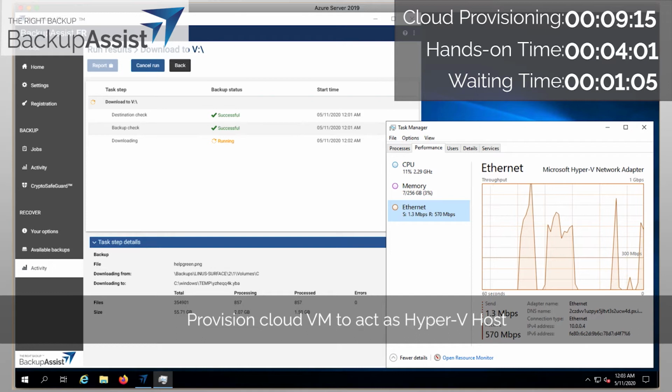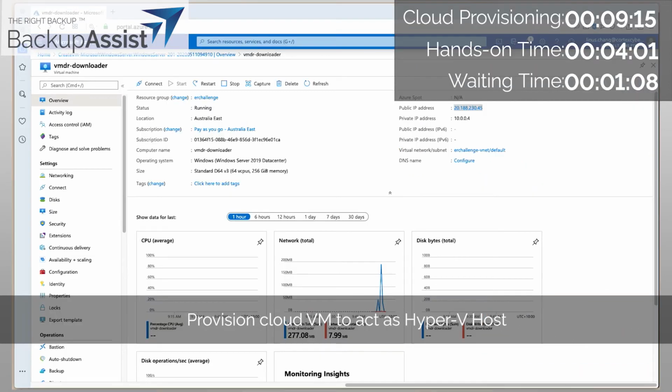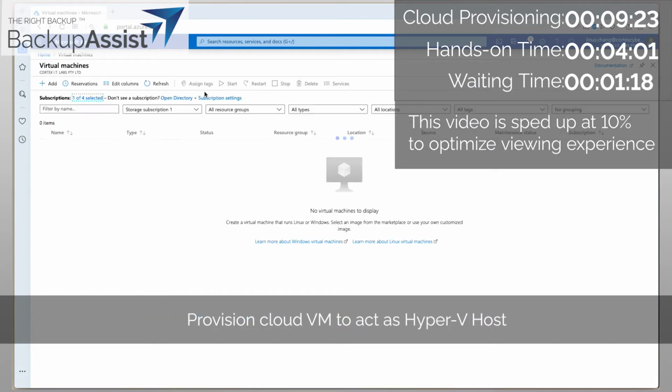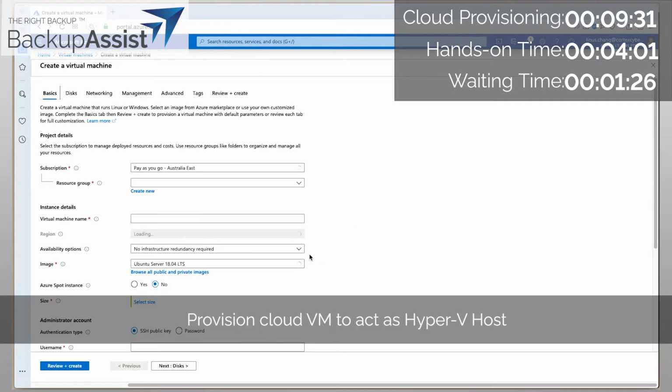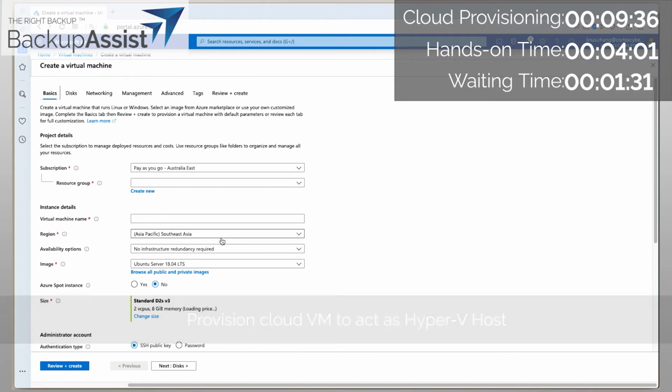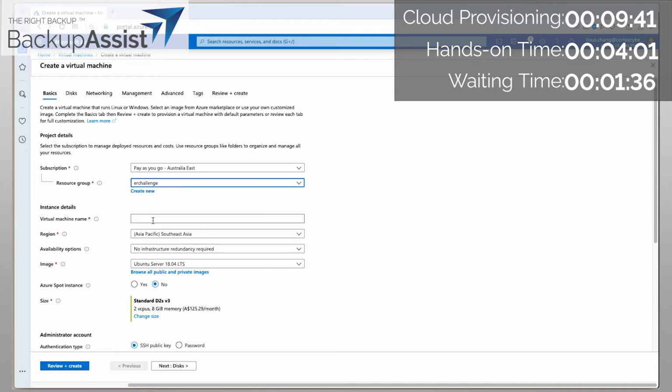So let's go back to the Azure console here. And what I'll do is go back to Home and Virtual Machines. And we'll go ahead and create another virtual machine. This is actually going to act as the Hyper-V host. So once the download has finished, I'm going to shut down the expensive, powerful machine and instead use this less expensive machine. So I'm going to call this the VMDR host.